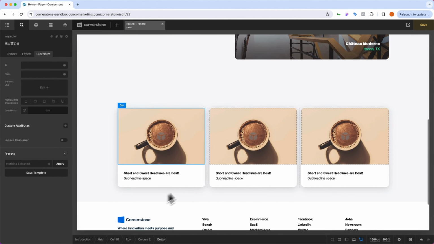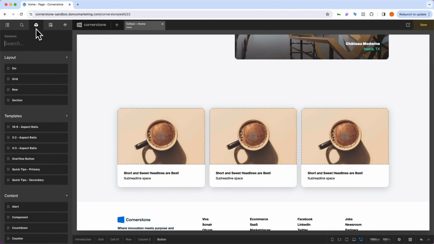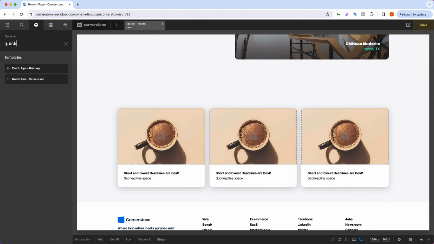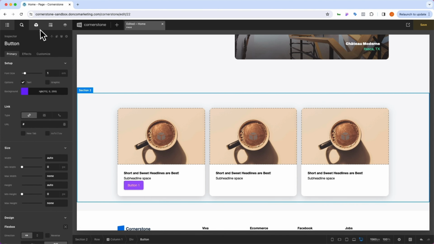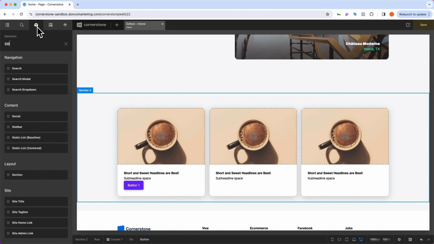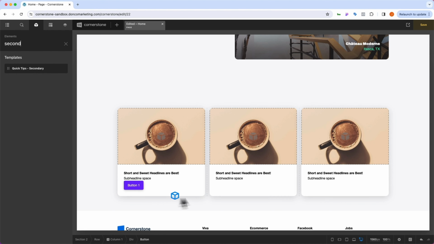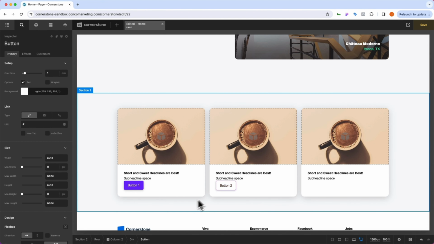Now, when we decide that later on in our design on this page or any future pages, we want to use one of those styled buttons, we can come up to our Elements tab here. We'll type in Quick, and we have Quick Tips Primary and Quick Tips Secondary. So I can grab our primary and put that one in here. And then if for some reason I wanted to, I could grab our secondary and pop that one in here. And that was nice, and that was easy, but they are not connected to each other in any way, shape, or form.